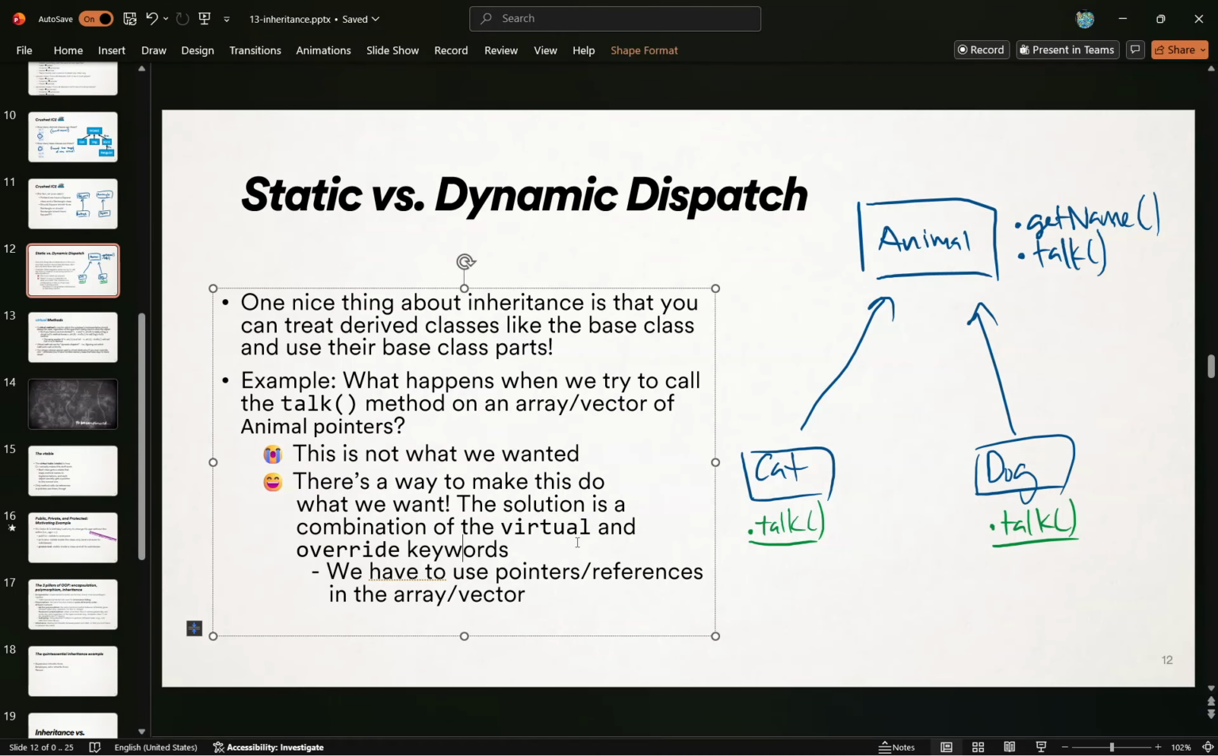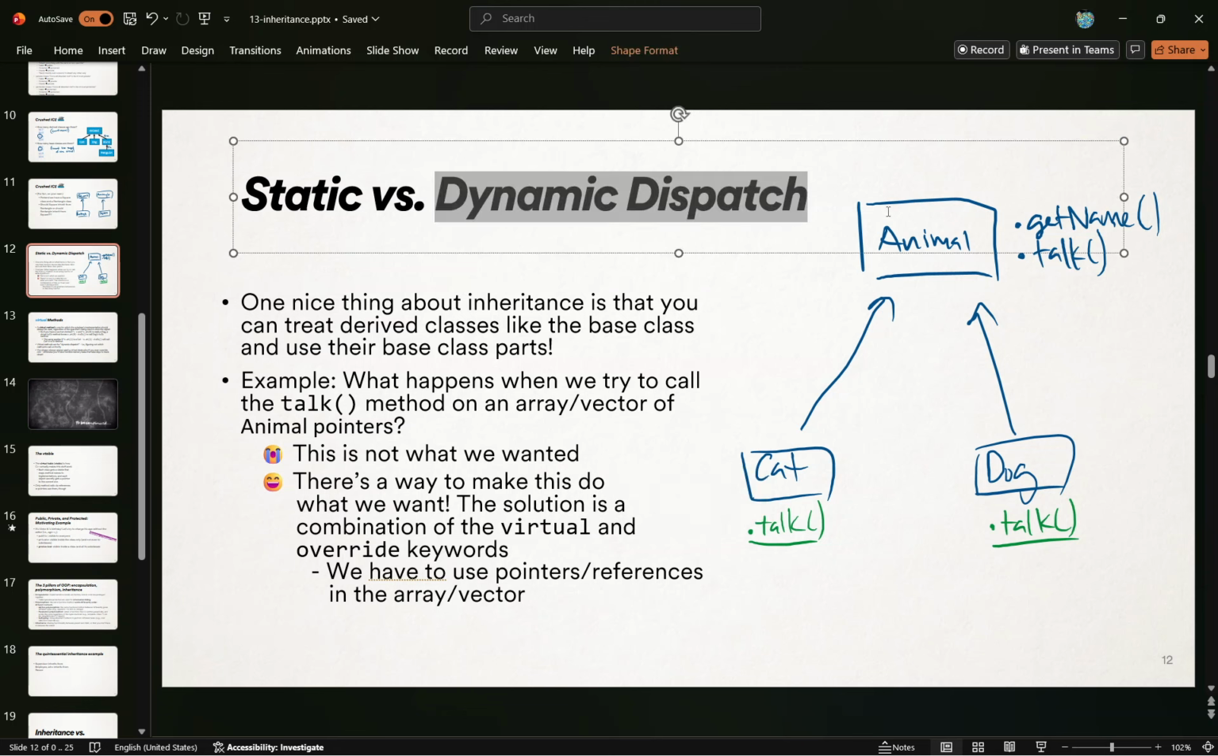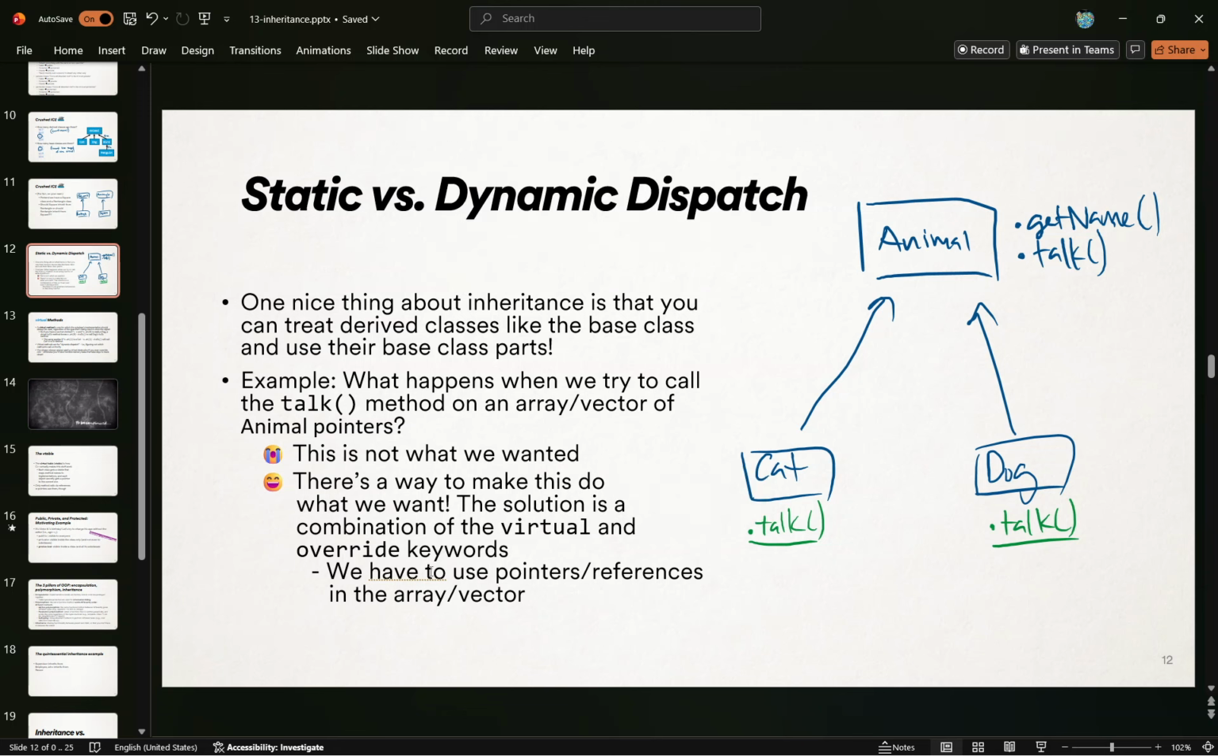All right? There's a way to get what we want. The solution is to use the idea of virtual or dynamic dispatch. You're forced to use pointers and references for this reason as well. Making a vector of just animals cuts off the specific pieces that marked that it was a cat or marked that it was a dog. All right, so I'm going to use some new keywords called virtual and override to fix this problem.